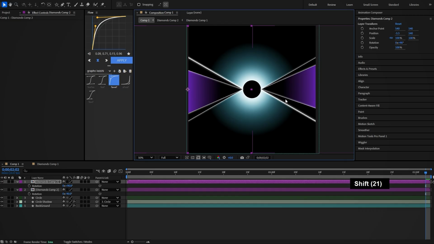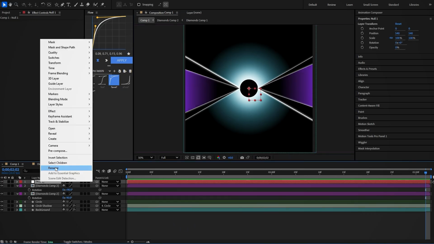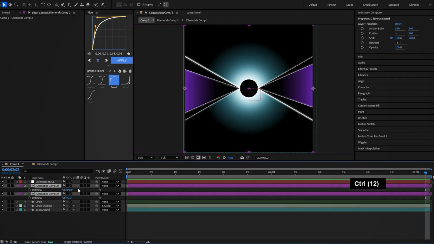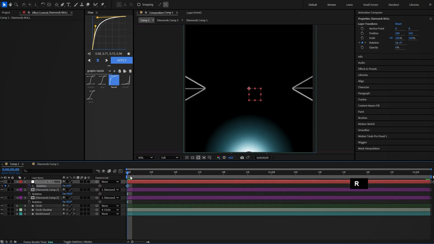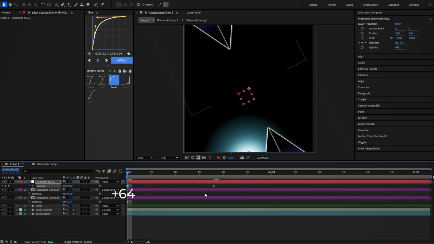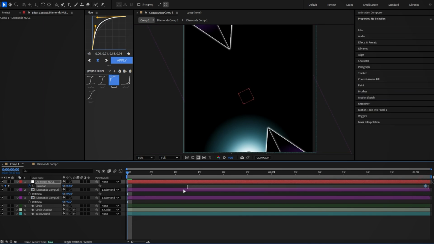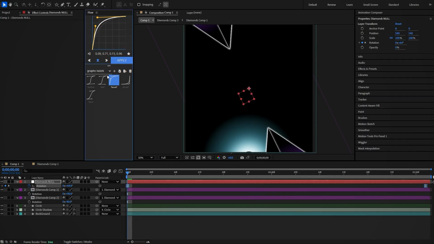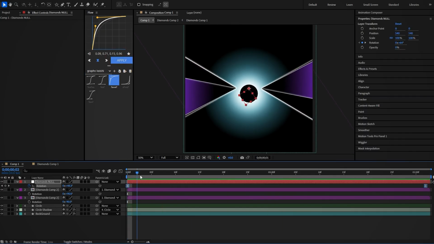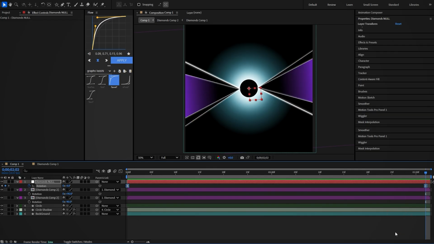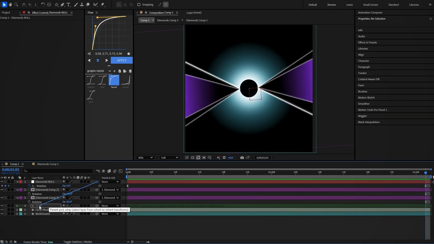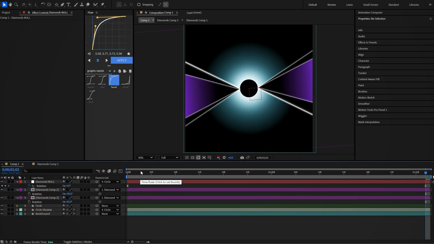Then create a new null object layer that I will rename Diamonds Null. Connect the parent link of the two diamond layers to the new object. In the new object, create a rotation keyframe. In the first keyframe put 64 and in the last put 0. After selecting the keyframes and animating the speed, move the time indicator to the end of the layer, then connect the parent link of the new object to the circle layer.